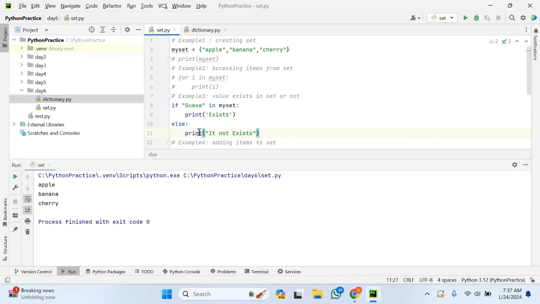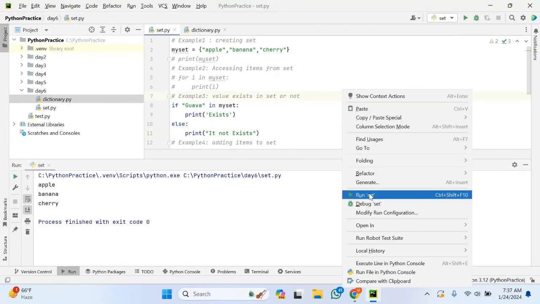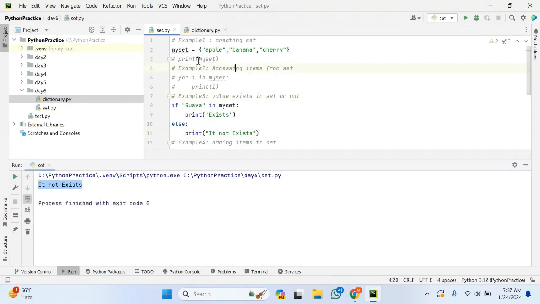Let us try to see. Goa is one item or object, and I'm trying to check whether it is present in this particular set or not. If it is present in the set, this condition becomes true. If the condition becomes true, it will enter the if block, and execute the statements present in the body of the if statement. And if it is not true, it will jump to the else block, and whatever statements are present in the else block are executed. So let us try to see. It is not executed because we have not defined it here.